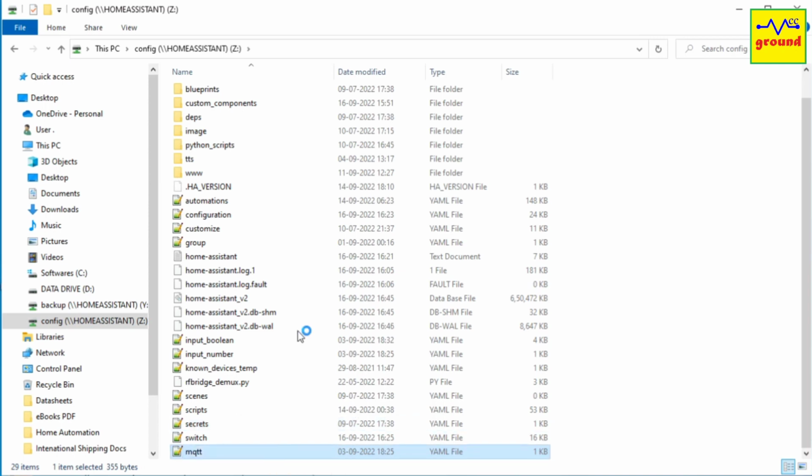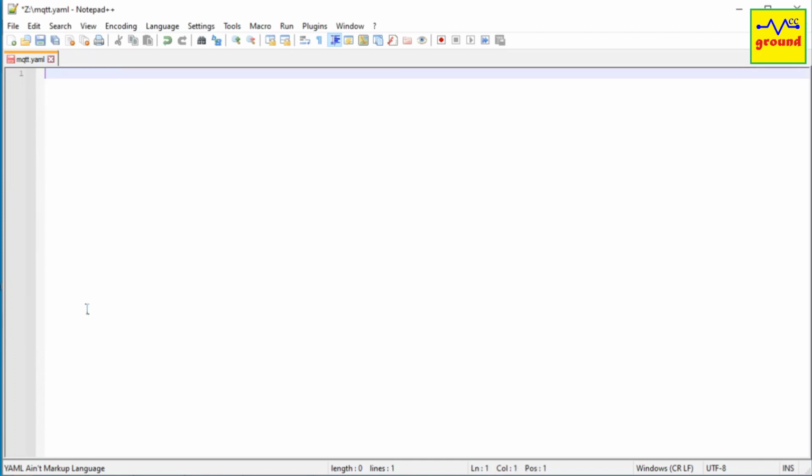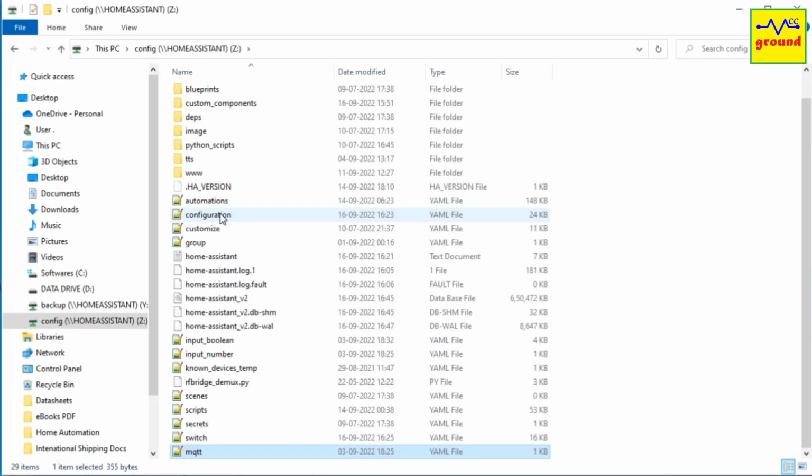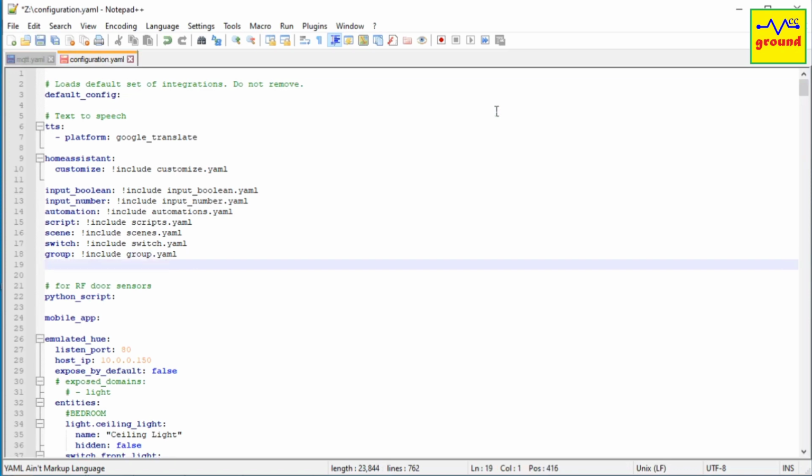Now open this file in a text editor. Select all the existing contents and delete them. Now open the configuration.yaml file and include the newly created mqtt.yaml file here.